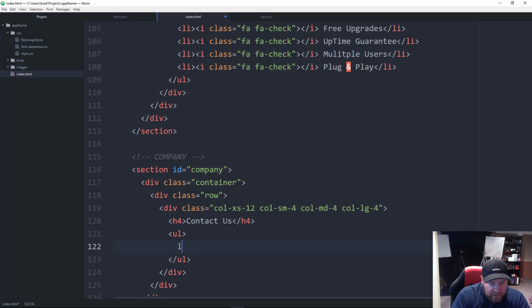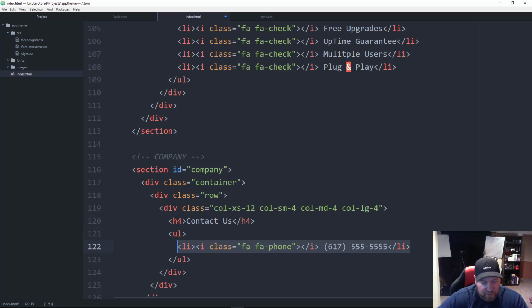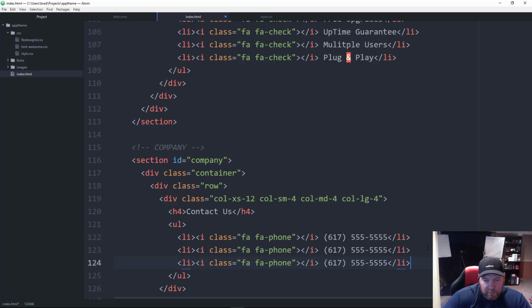Whoops, no, LI. So the phone number, we're going to use Font Awesome here as well. So let's say i class FA and FA-phone. Okay, put a space there, and then let's put a fake phone number. And then I'll just copy that. Okay, so phone, this one's going to be envelope.